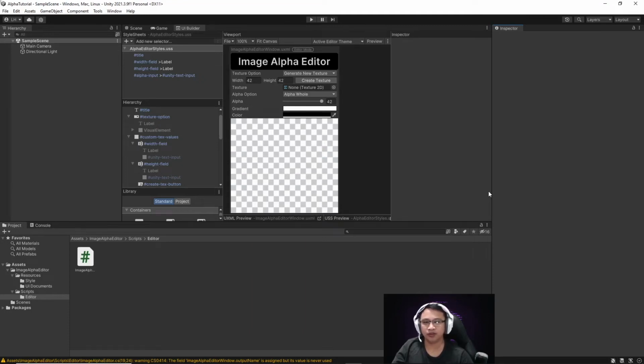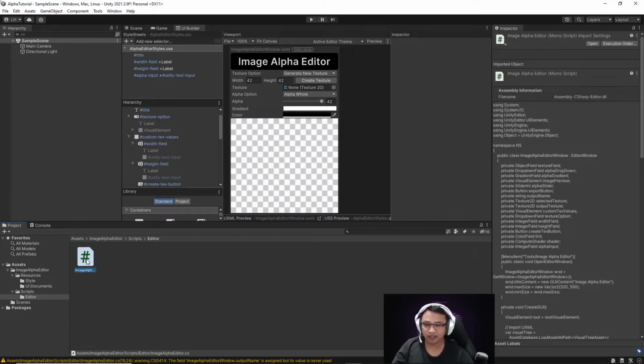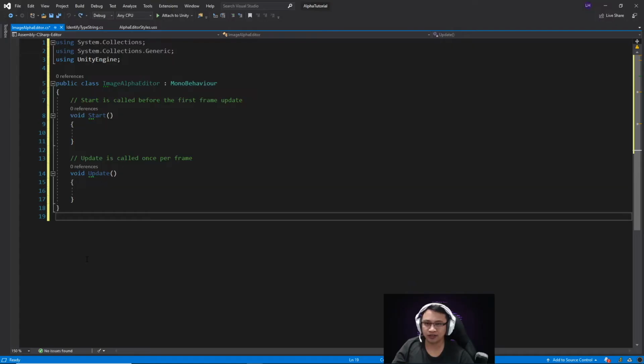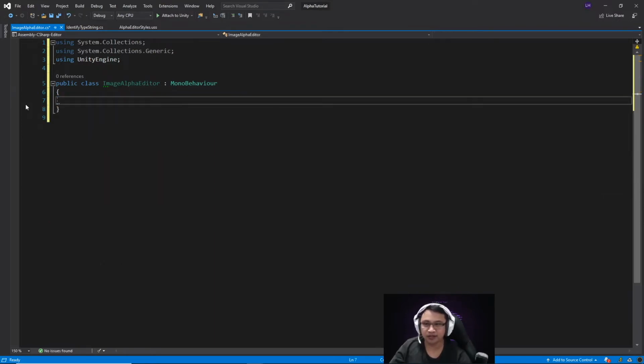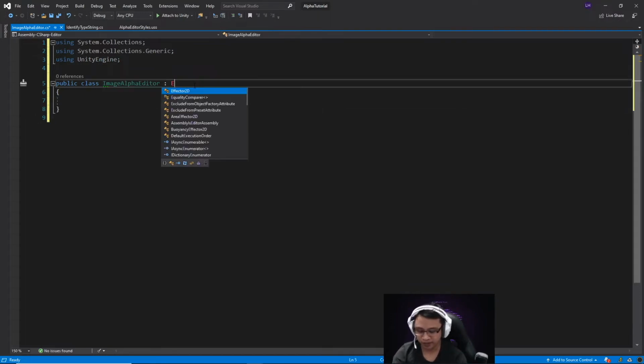Welcome to part two of creating a useful editor tool with Unity's UI Toolkit. We'll start off by opening the script we created last episode, which is this ImageAlphaEditor C# script. And we'll begin by removing the Start and Update methods. Instead of MonoBehaviour, we're going to inherit from EditorWindow.